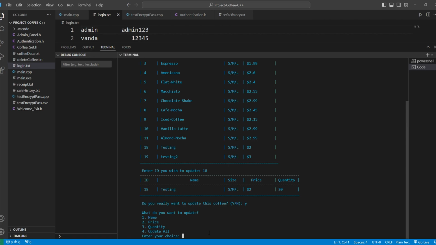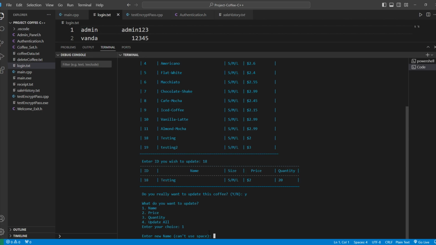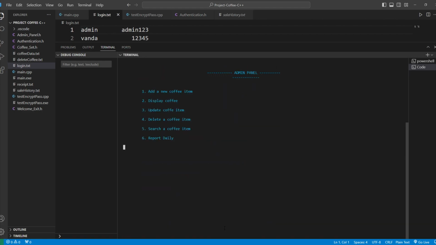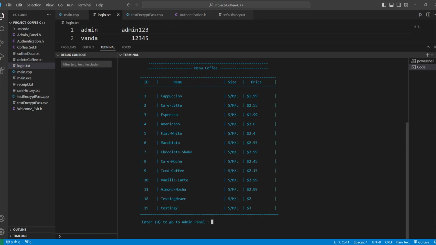So let's say I want to update the name, number 1, and enter new name, cannot use space. So let's put testing newer. Yep, it's right, and click on enter. So let's display it again. Testing newer. So yeah, it's worked just fine. So let's go back by clicking on 0.